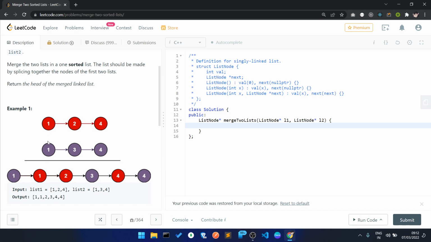You are given these two linked lists. Your duty is to merge both of the linked lists into a sorted list. You see this 1 and this 1 are equal, so you can choose either linked list first. Let's say you choose the blue one. Now you compare this 3 to this 1, and this one is smaller, so you add this one. After that, you compare 2 and 3. Here 2 is smaller, so you add 2 here.